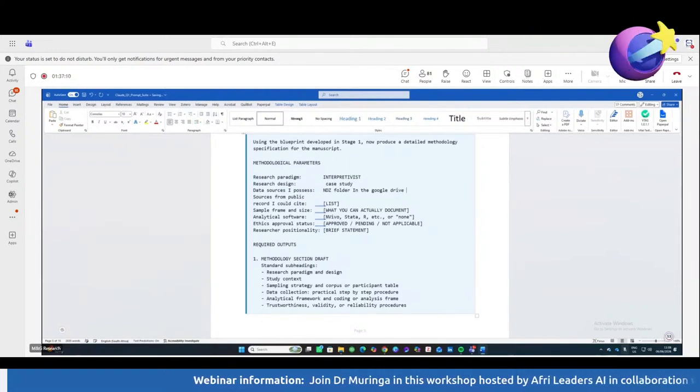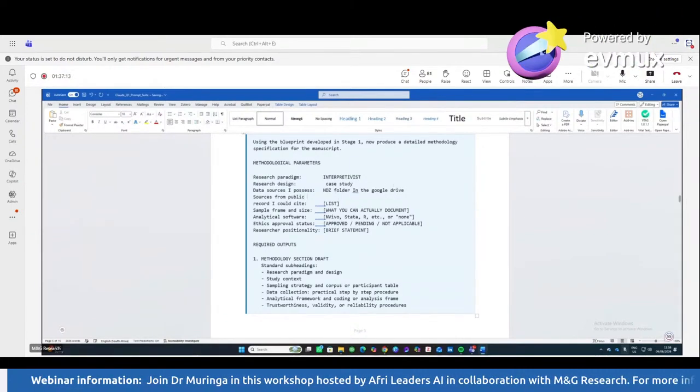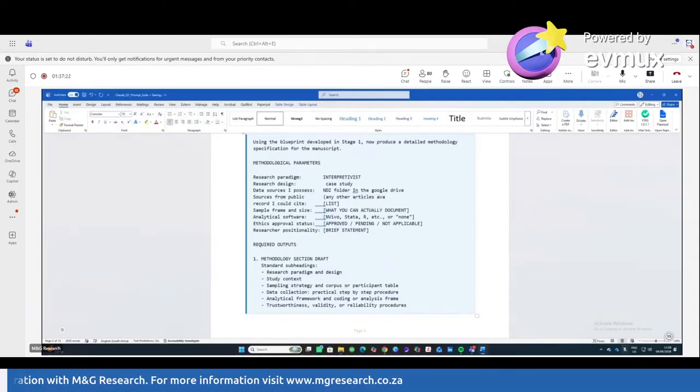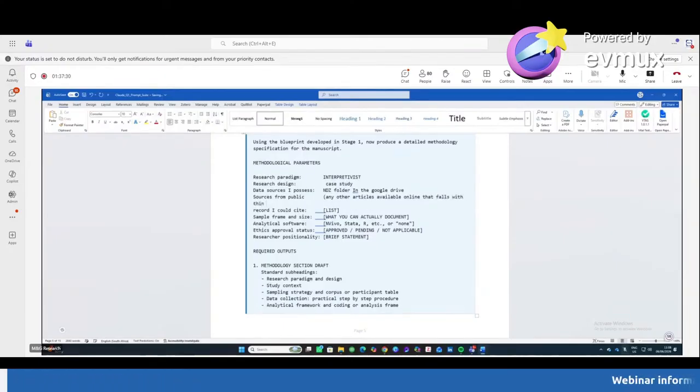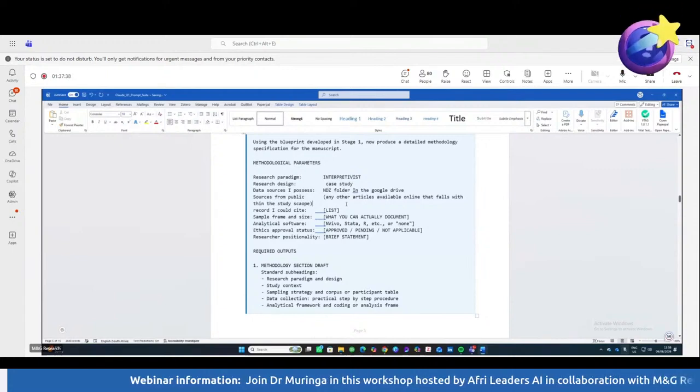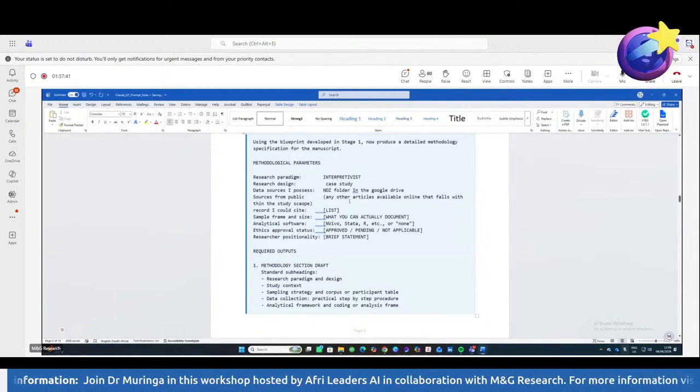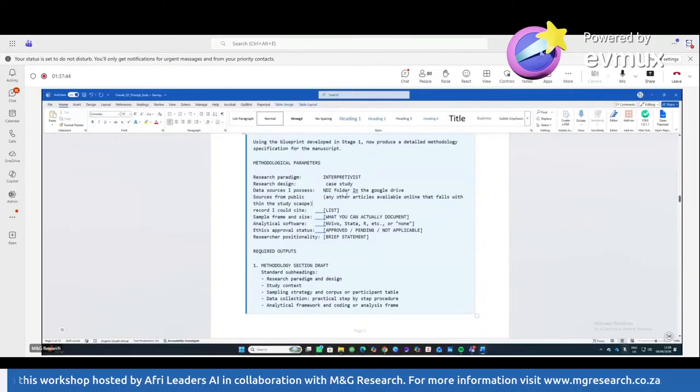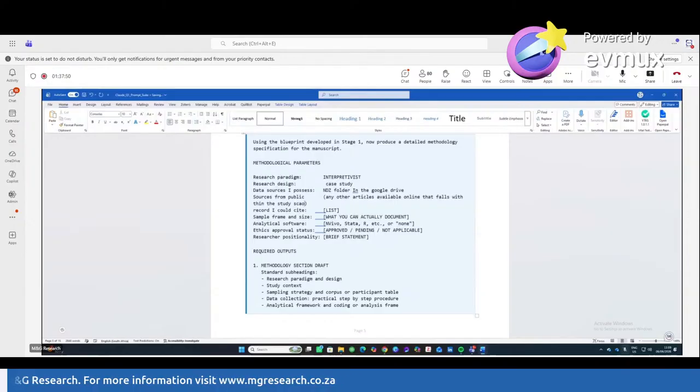NDZ folder in the Google Drive, right? We said the data is not enough, but I can also choose to say any other articles available online that fall within the study scope, right? But we're gonna need to verify because Cloud has already told us that we have not enough data. So I'm saying use the one that is in the Google Drive, but also refer to the ones that are online, right? Within the scope, right?